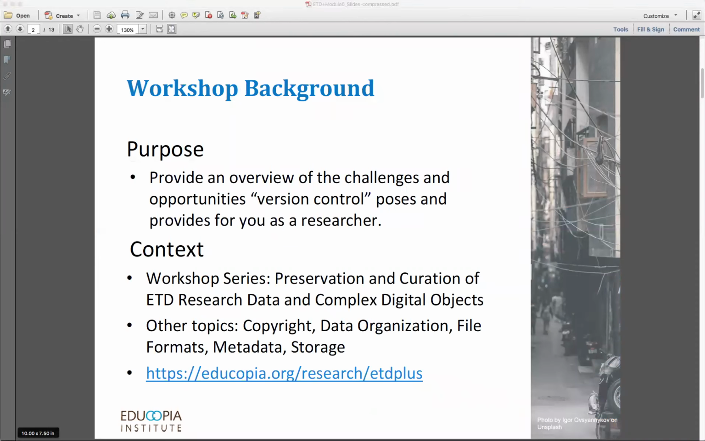This workshop has been designed to provide you with resources and tools that will help you to know how to handle version control. This workshop is part of a 6-workshop series on topics related to the preservation and curation of research data and complex digital objects. You can access these workshops and all of their accompanying materials, including guidance briefs and handouts and slides, at https://educopia.org/research/ETD+.